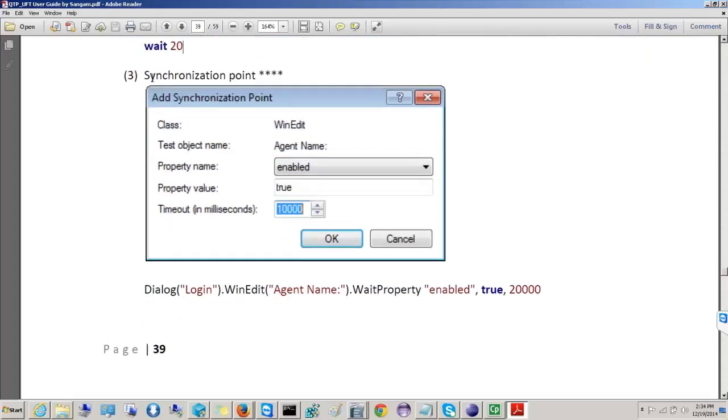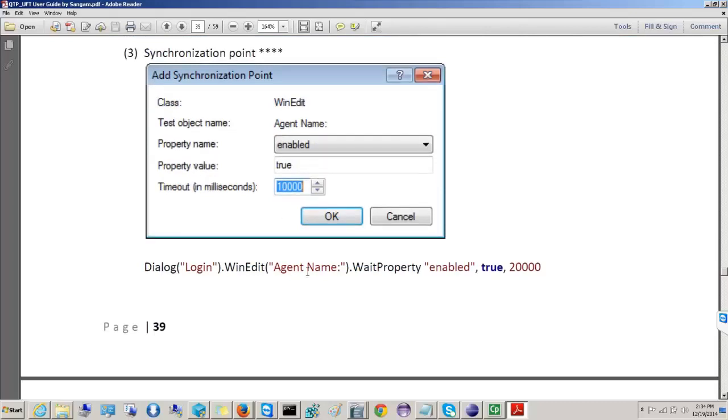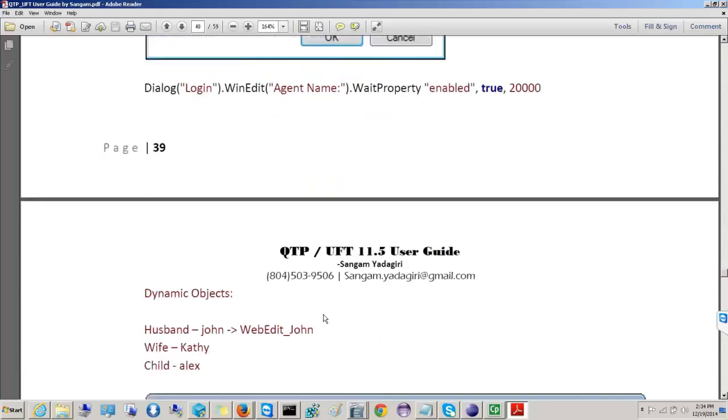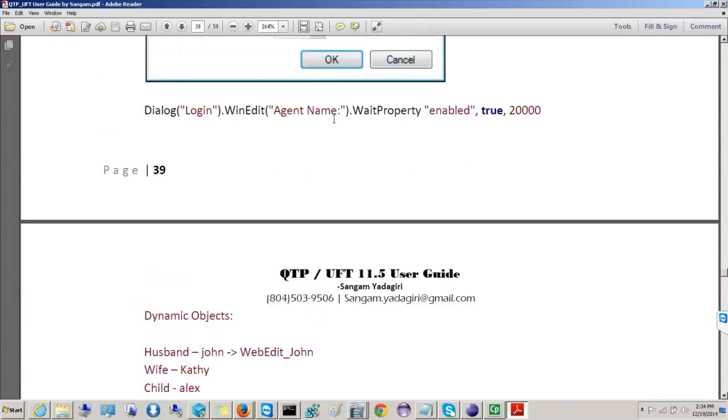If you want to go for the dynamic synchronization point, use this. Add the synchronization point there. It will be added like this: dot wait property enable true. It will wait for 20 seconds, but the advantage here is that if this particular WinEdit is displayed and comes into existence before that, it will not wait for 20 seconds. If it is launched within 5 seconds, it won't wait but will continue to move on. That's the advantage, so normally this is the recommended way of using synchronization.